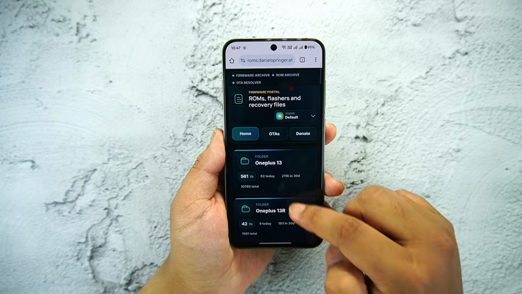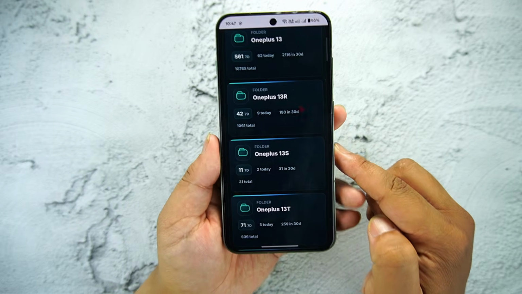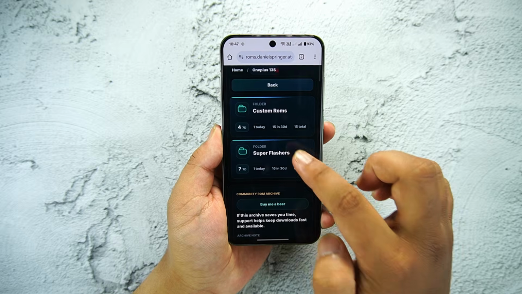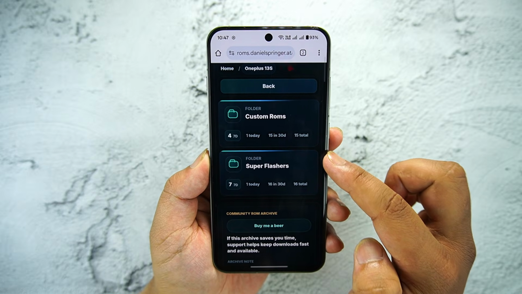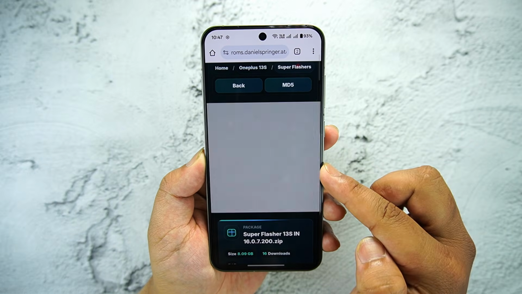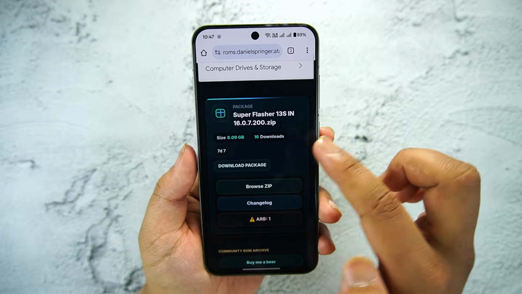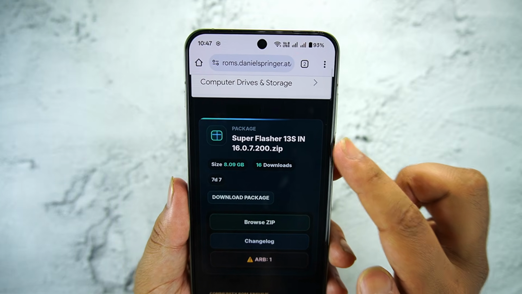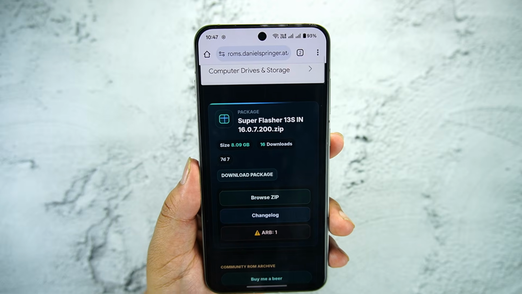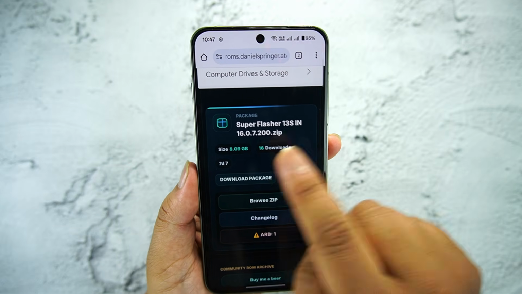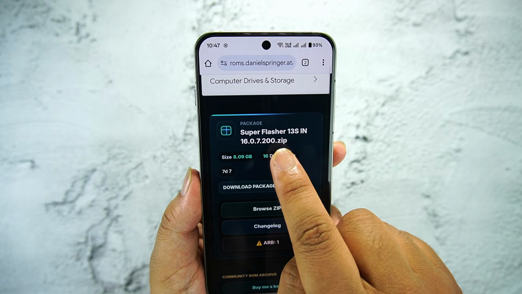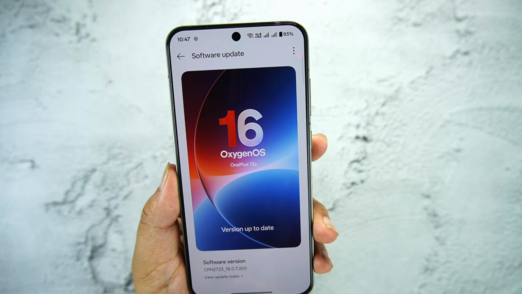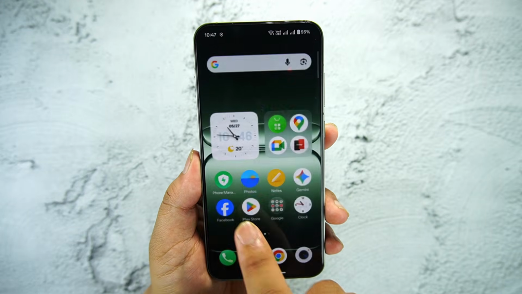Now once I'm here, my device is OnePlus 13s, so I will select OnePlus 13s over here. Now what I will do is I want to go to this option called Super Flasher. When I go to Super Flasher, you can see I have that particular file, stock ROM file. Now this is a whole zip file of 8 gigabytes. We don't have to download the whole 8 gigabytes file, but you want to make sure first it is corresponding to your version number. So you can see this is also the same file and this is also the same version. So in my case, it is matching, right?